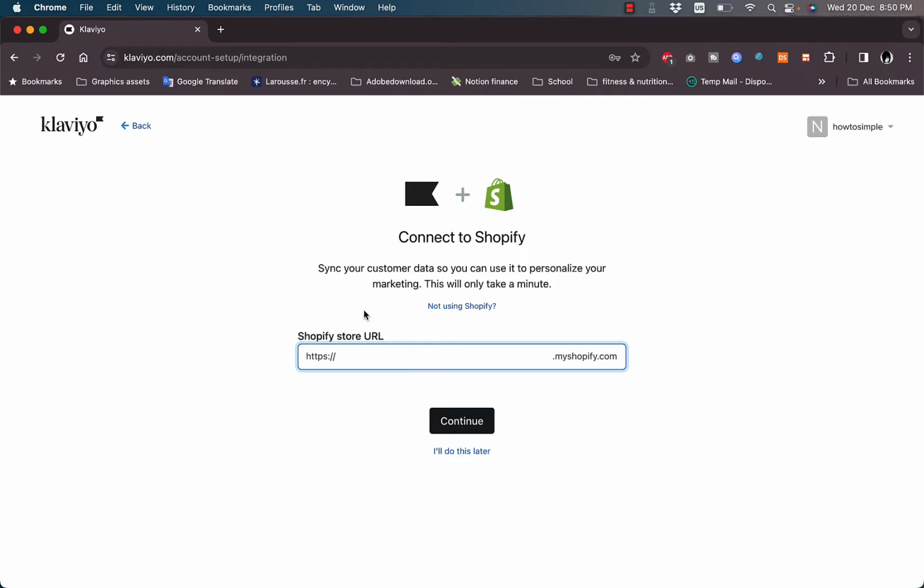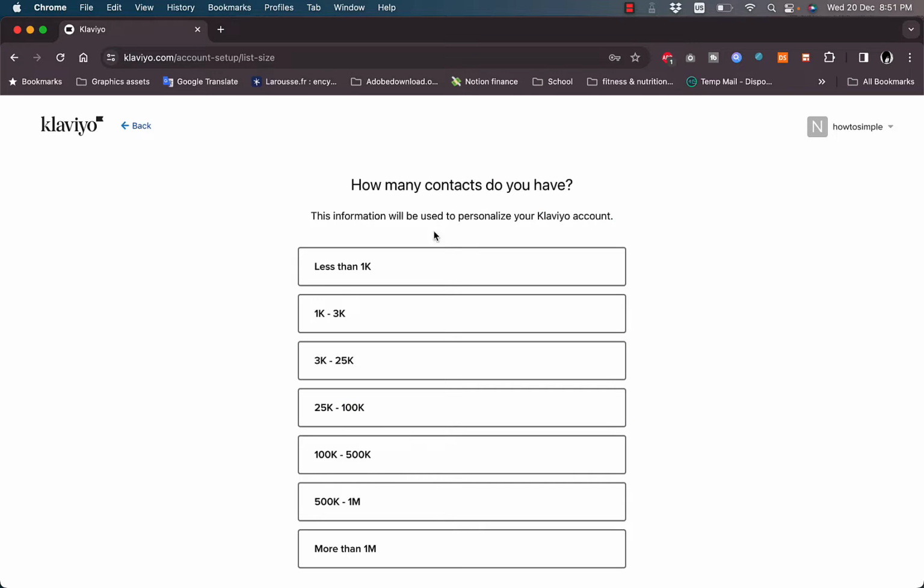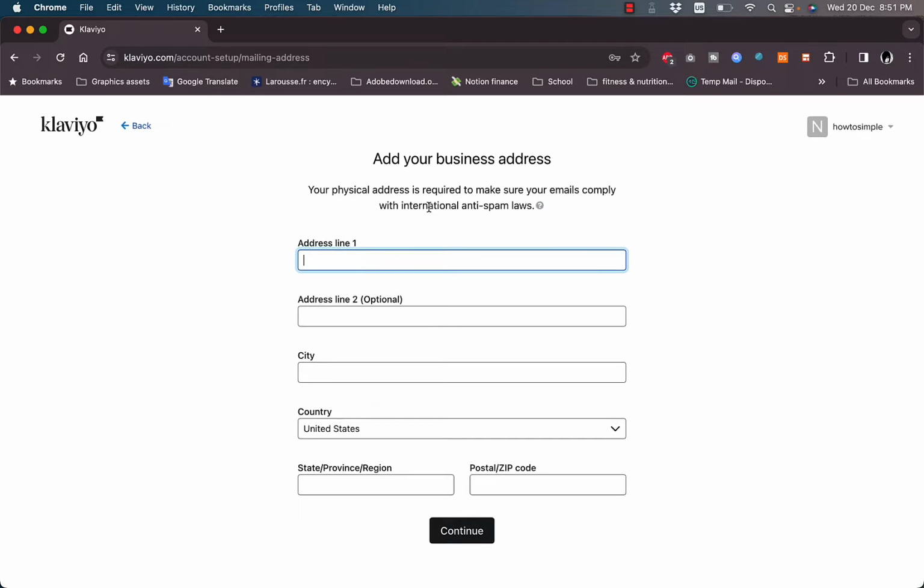And then you can connect your Shopify store here to your Klaviyo. However, I'll just do that later. And here, how many contacts do I have? Let's say less than 1,000. And now I need to have my address line or my physical address right here. So I'll just go ahead and add it.